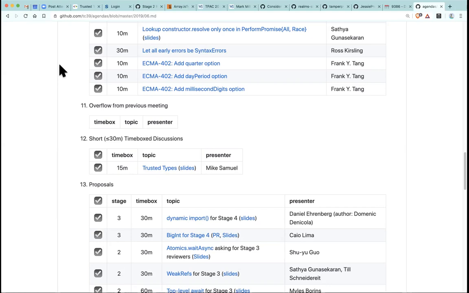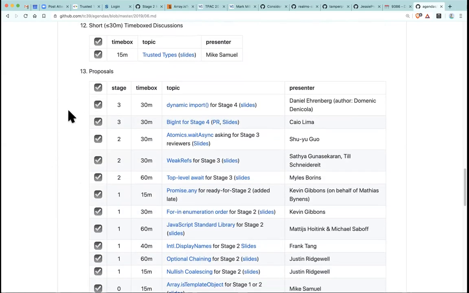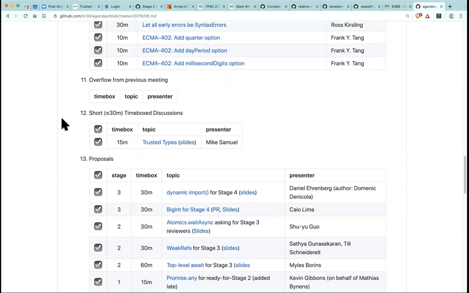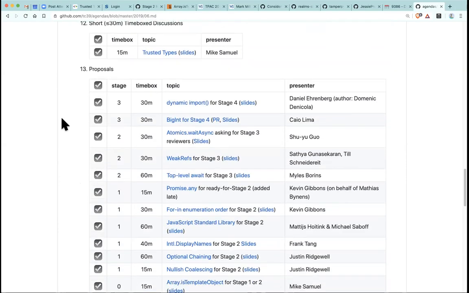I don't even remember what the quarter option is. Day period and millisecond digits. But those both sound either like internationalization or Temporal. They're internationalization. Yeah, all three of those were ECMA-402 Intl. Yeah. Okay.